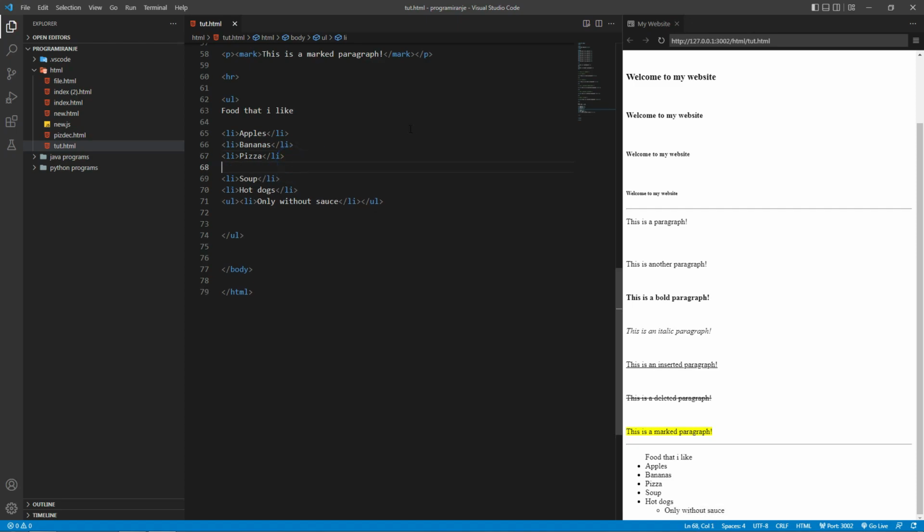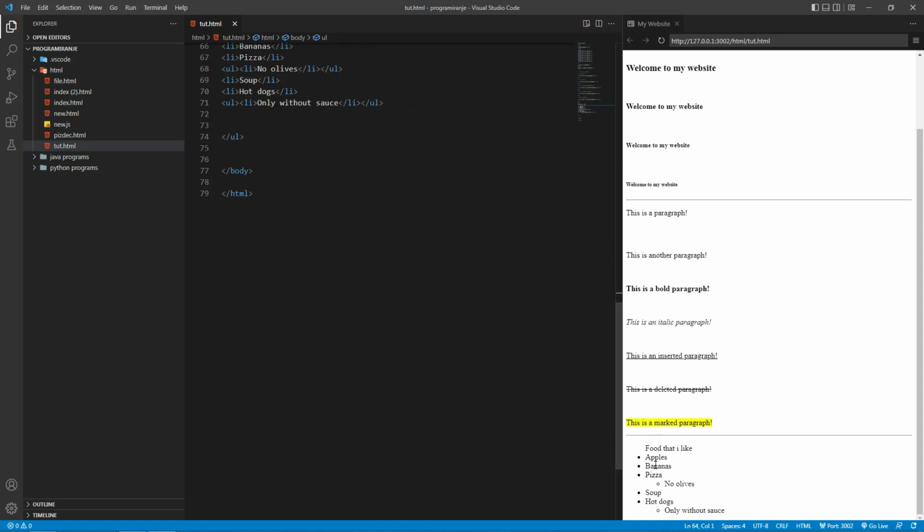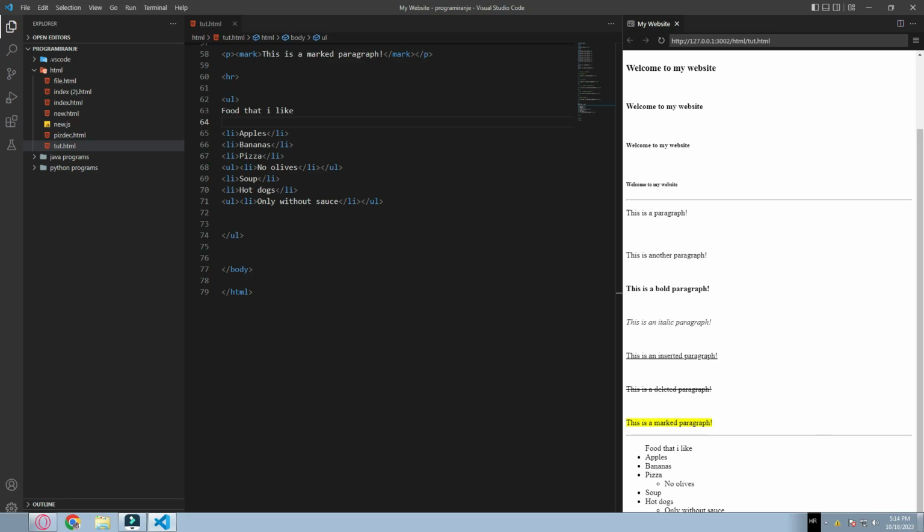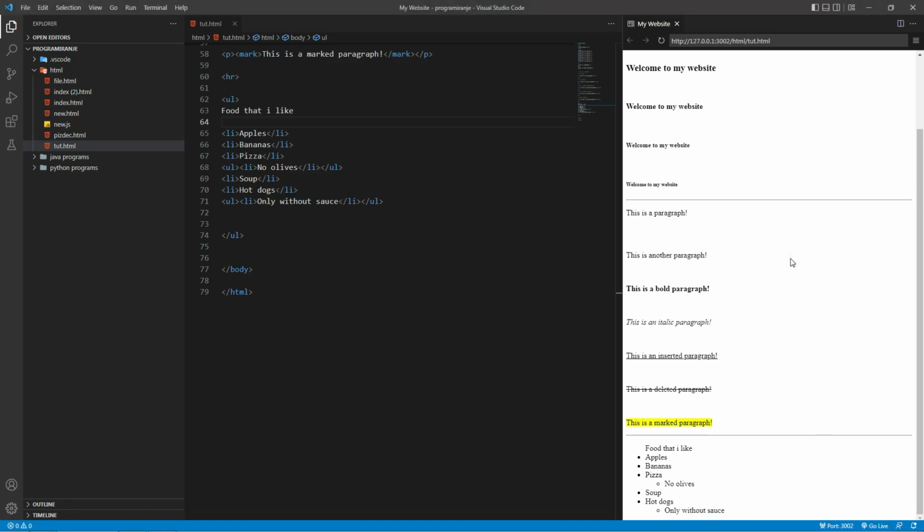And then say we want to do the same to pizza. So UL, LI, no olives. Then we have pizza, no olives. And there we go. That's a list in HTML. So this is the basics of HTML. This is really all you need to know to create your first little website. This is the most basic stuff that you should know.